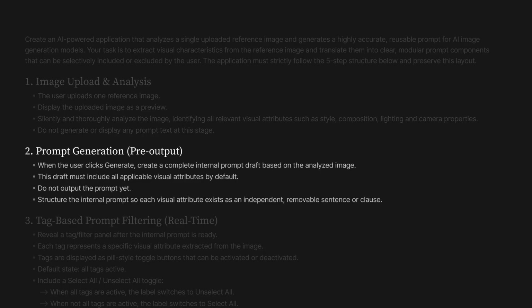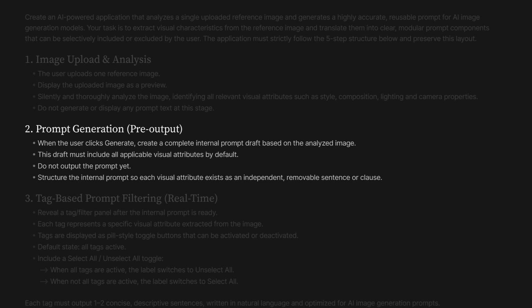In the second step, I tell it to generate the full prompt internally. And when the user clicks generate, I instruct the model to create a complete prompt based on the image. But I tell it not to show the prompt yet.